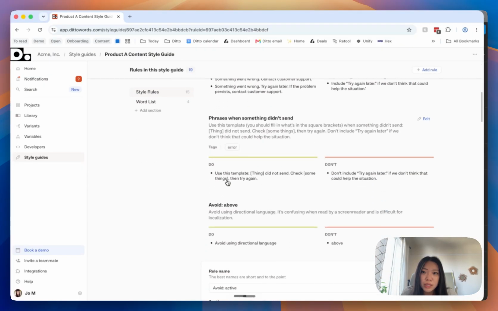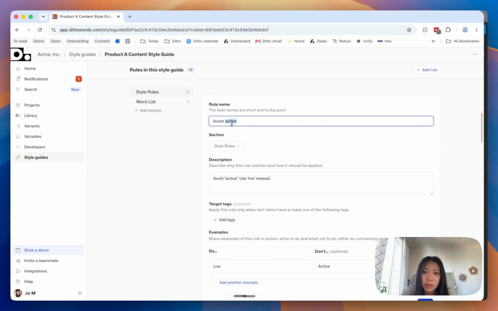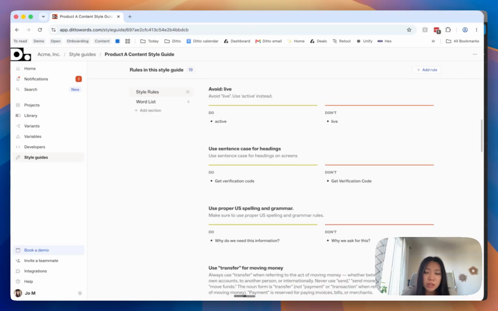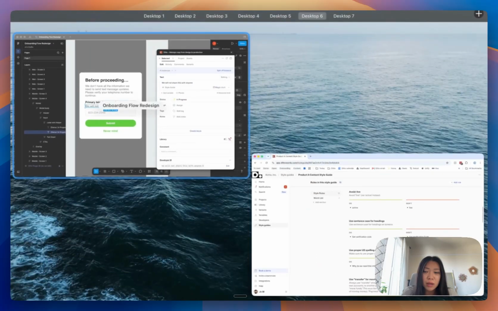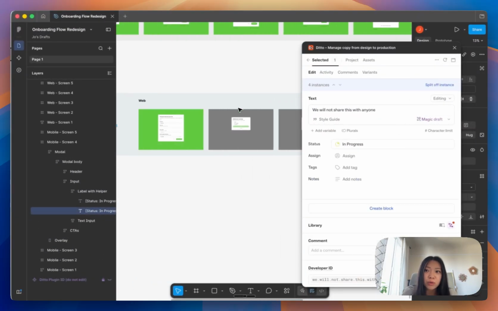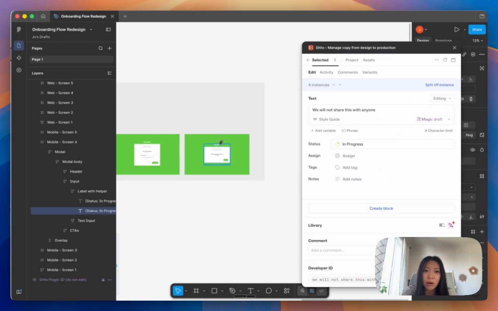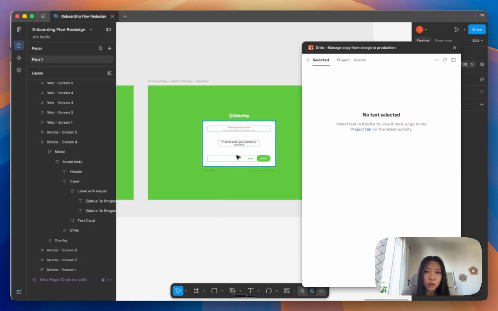So what's cool is that I could come to this rule here, and maybe instead of live being our preferred term, we actually want to reverse it and say active is now the standard. And because Ditto is providing this kind of one connected system across all of the places where your team is working on content, that term change, that updated rule, is actually immediately enforced and governed everywhere. So I'll show an example in Figma.